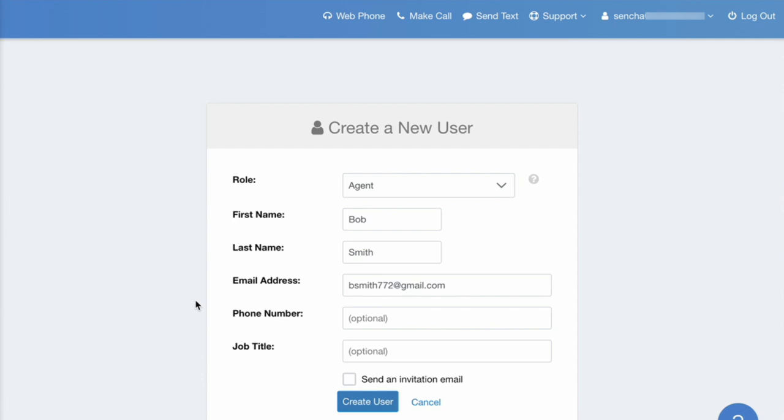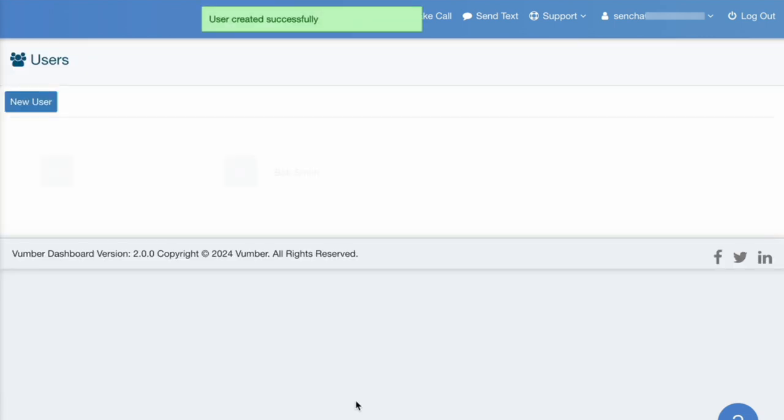When you have chosen their role and their information is entered into the respective fields, you can hit Create User and the setup will be complete. You can also send them an invitation email notifying them of the new role.